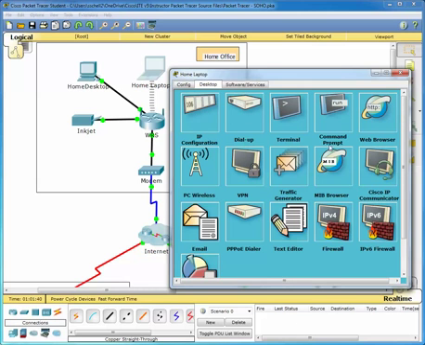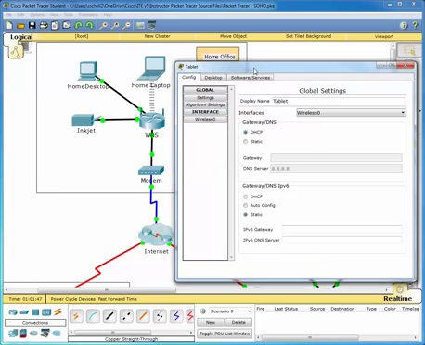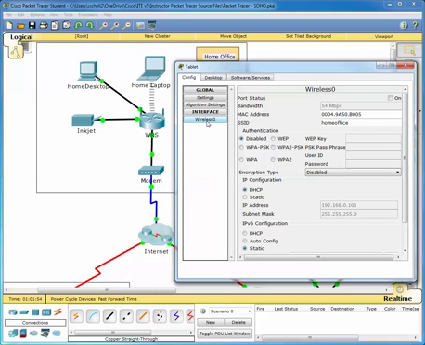I'll close our command window. Our laptop is up and running, so let's connect our tablet. Let's have a look. Click on the interface for our tablet. Go to the wireless settings. Again, our wireless is turned off.